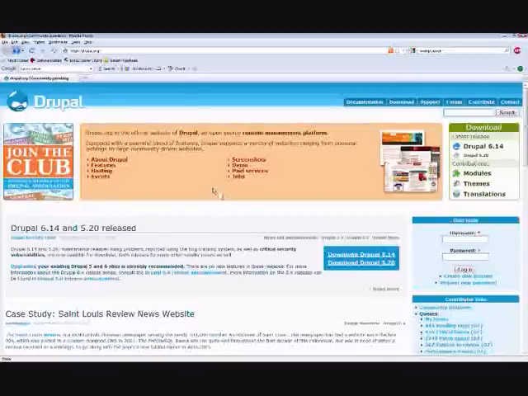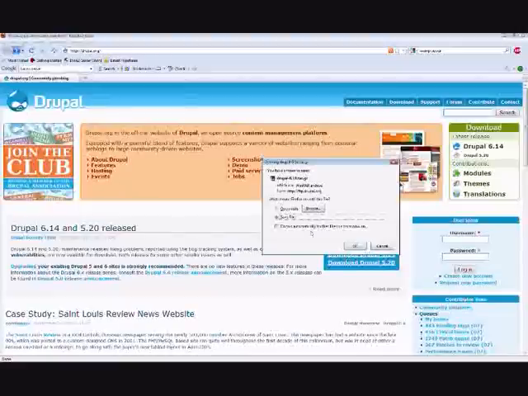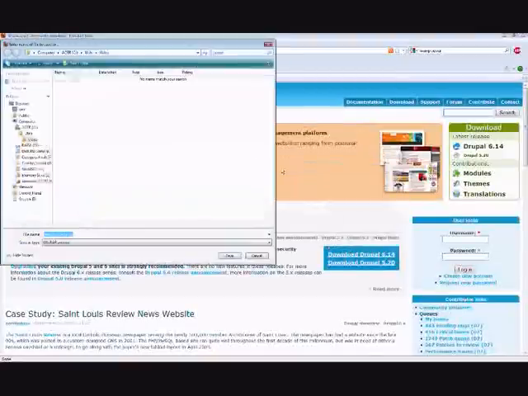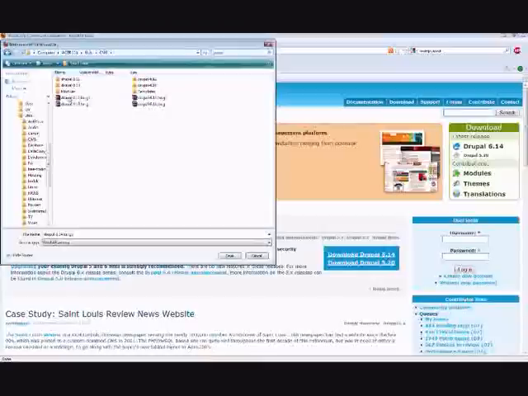Usually the releases of Drupal are shown on the home page here, and you can just click on the latest version. What we'll be working with is Drupal version 6, which is the latest stable release. Click on download Drupal 6.4 and save the file. I'll put it into a utils folder, and we'll save Drupal there.